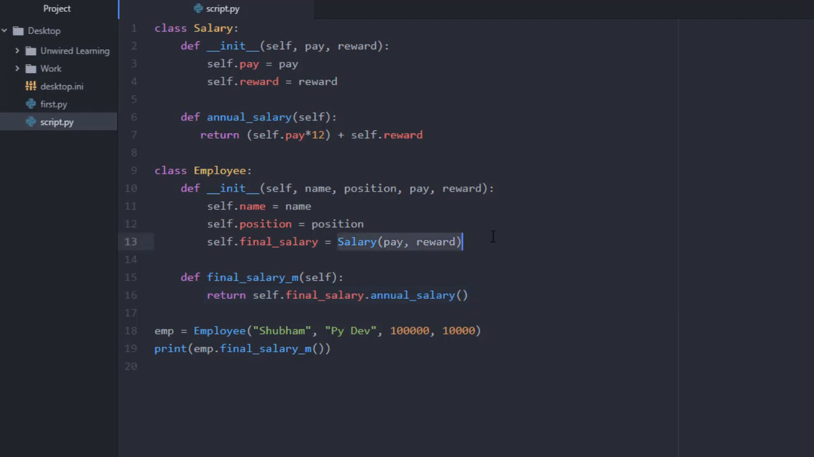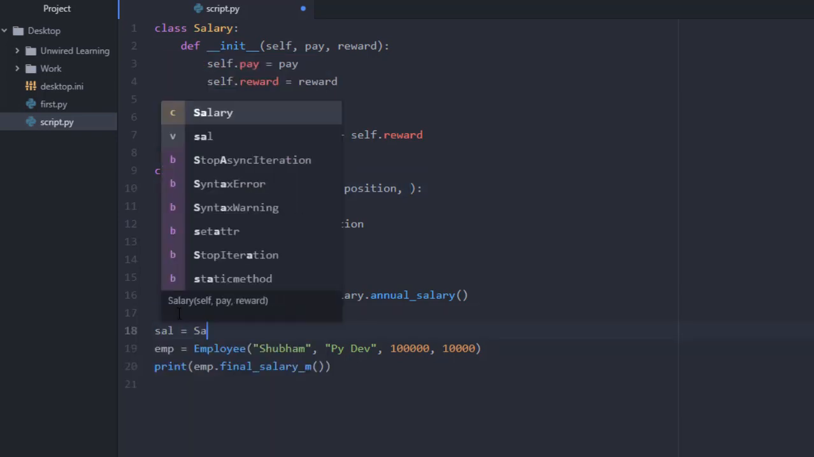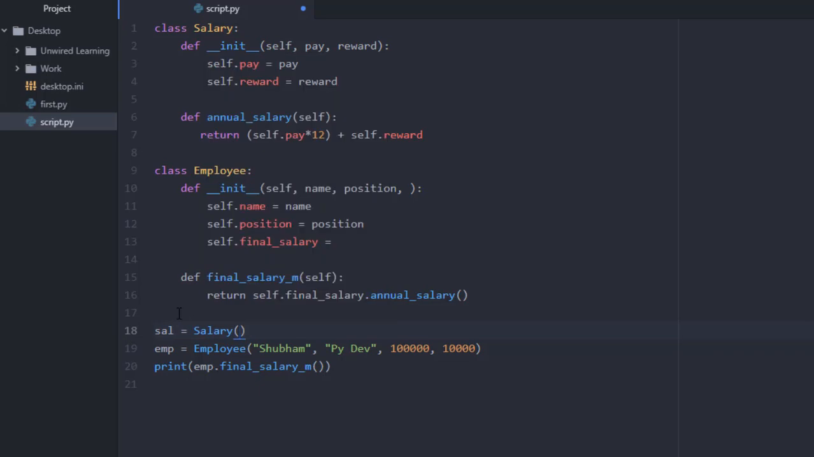Let us do that. In the previous example, we were trying to call salary inside our employee class. That means we were creating a container and content relationship. Let us remove that, and instead of getting pay and reward here, let us remove that also, because now we are going to create an object for salary, and inside that salary I would be passing the values, that is my pay and reward. I can also remove this because I am not passing my pay and reward inside my employee class.